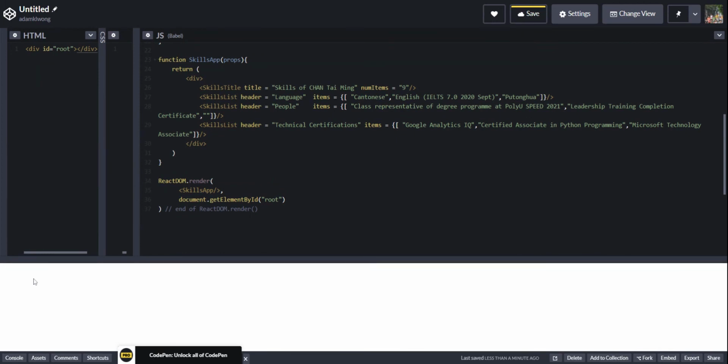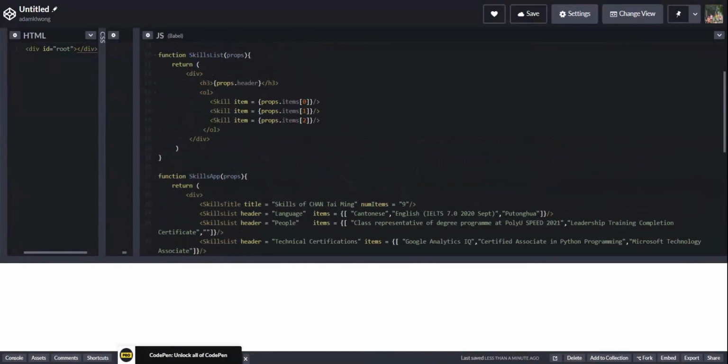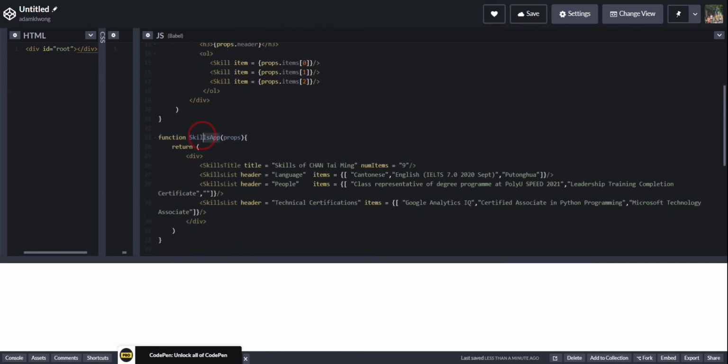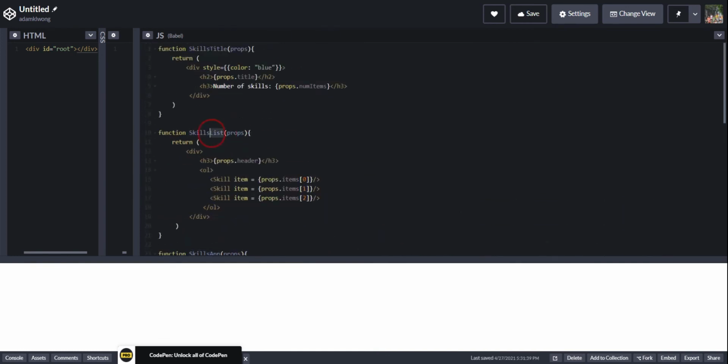As you can see, there's nothing being rendered here, which means something is still wrong. Why? Because if we look at the SkillsList, inside SkillsList there's another tag which is called Skill. However, we only have SkillsApp, SkillsList, and SkillsTitle, but no Skill.